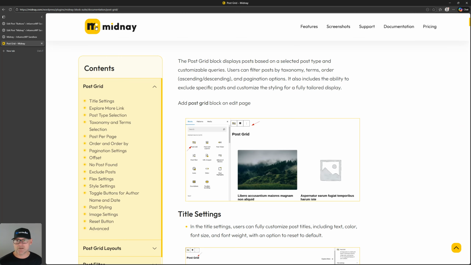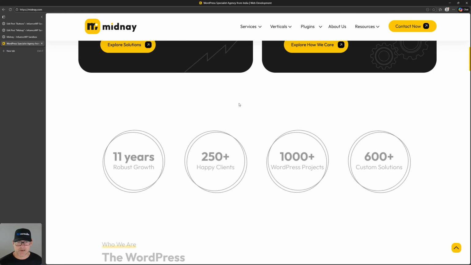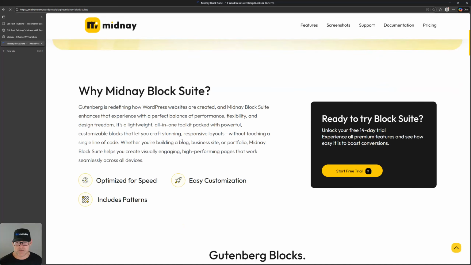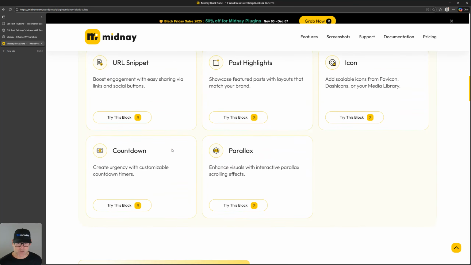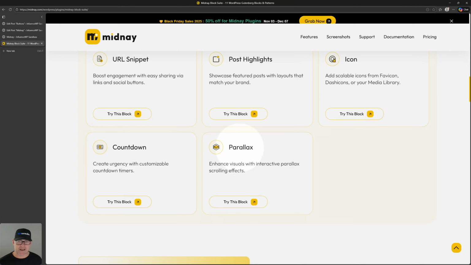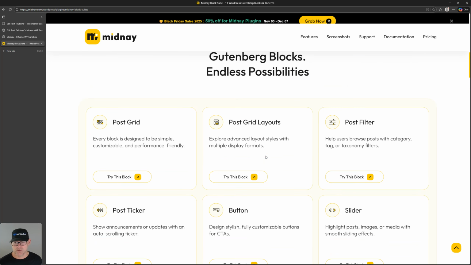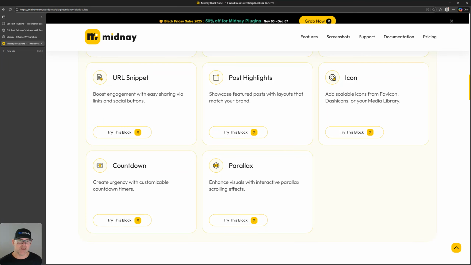All right, I think that covers it. Let's go back to the Midnay site. And now that we've seen those, I should say that covers the blocks, right? So we come down here, Midnay Suites, here we go. So post grid layouts, post filter, and they give you explanations of what all of this stuff is going to help you do. There's a parallax block, but I didn't see that. There's actually more blocks that I wasn't seeing. So let's see if we can find countdown and parallax.